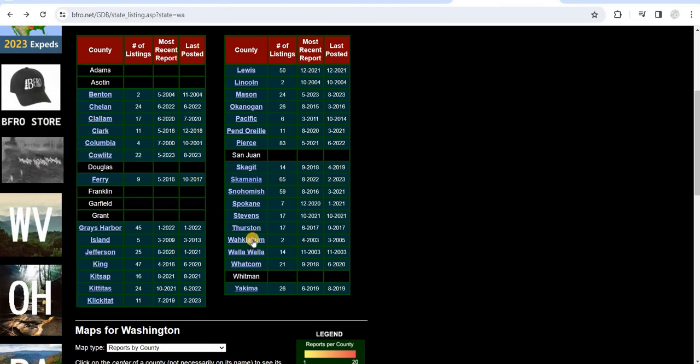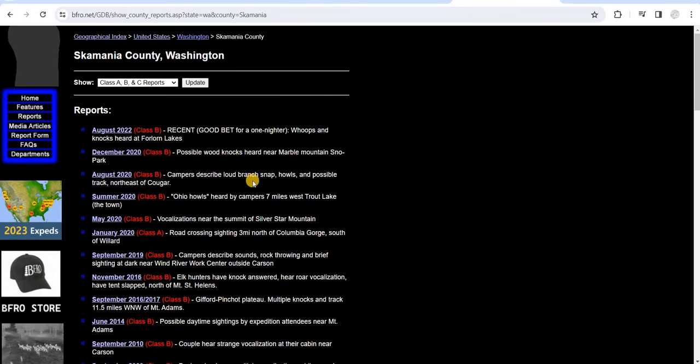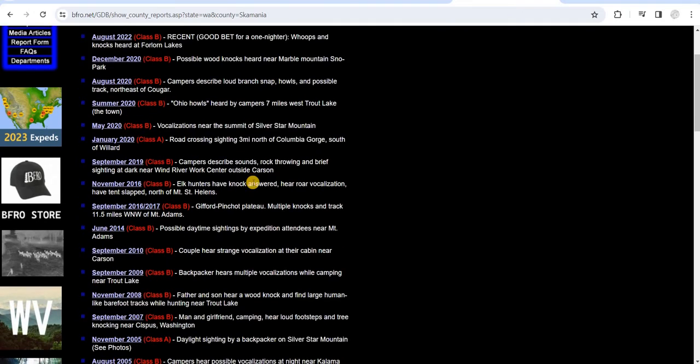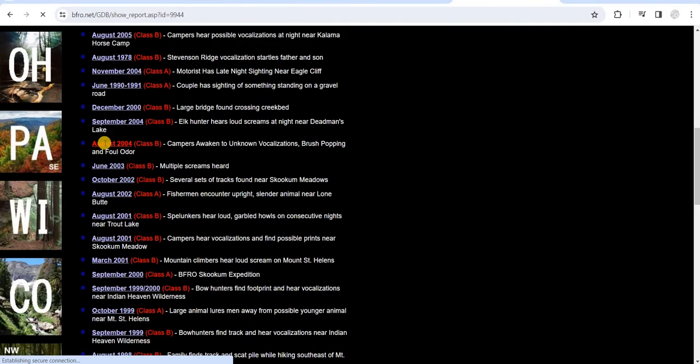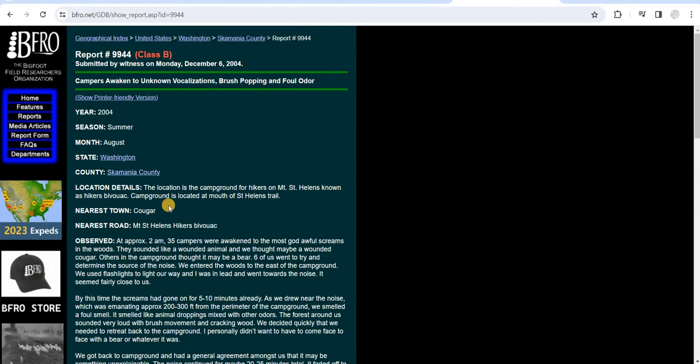2004. Skamania County, there's 65 sightings. So this is Washington State broken down by county, and Skamania has 65 sightings. Pierce County has 63, so it's a bit more, but 65 sightings is quite a significant number. So August 2004 we're looking for. Okay, so this is it.